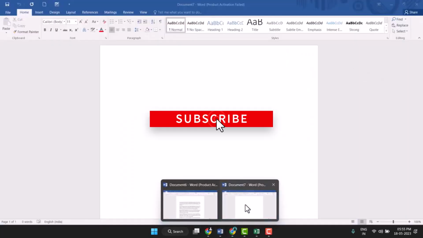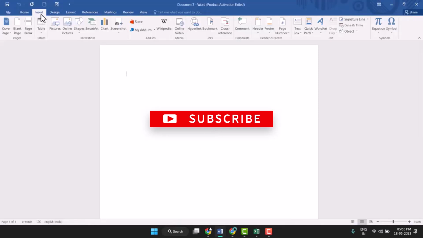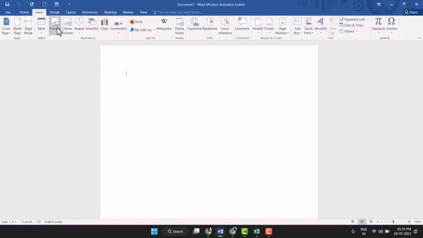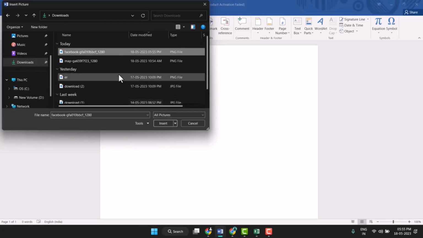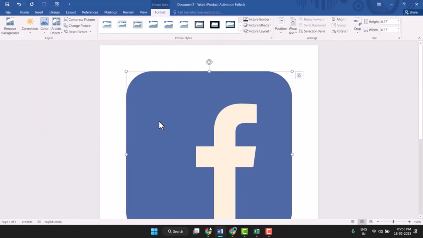and in Word you need to click on Insert and Pictures, and here you see this first, in my case just click on the Downloads folder, and here you see this Facebook icon, so just click on it and click on Insert.